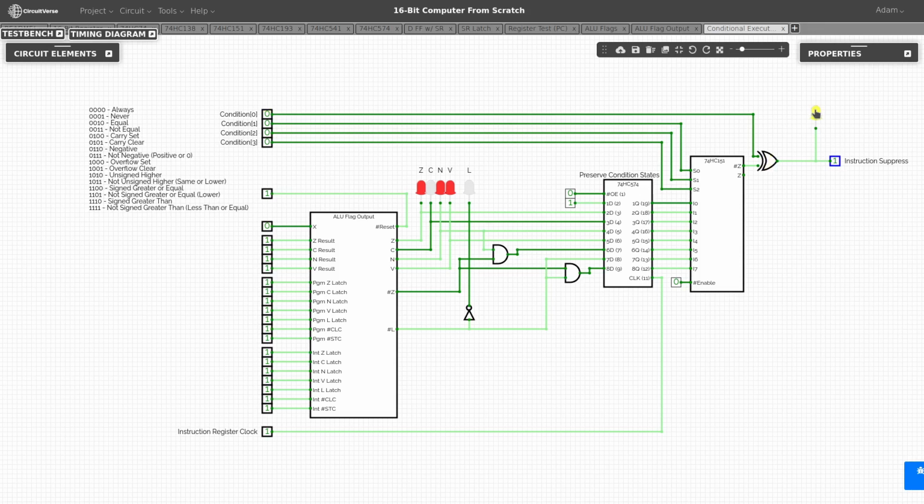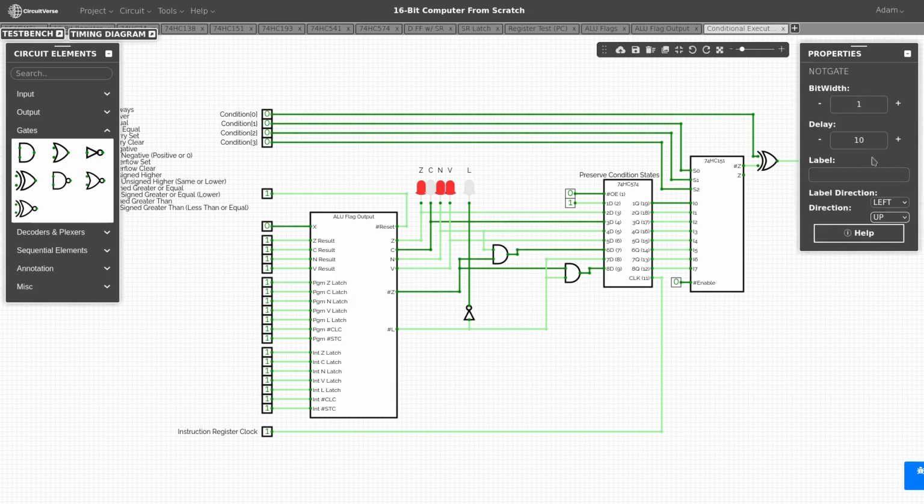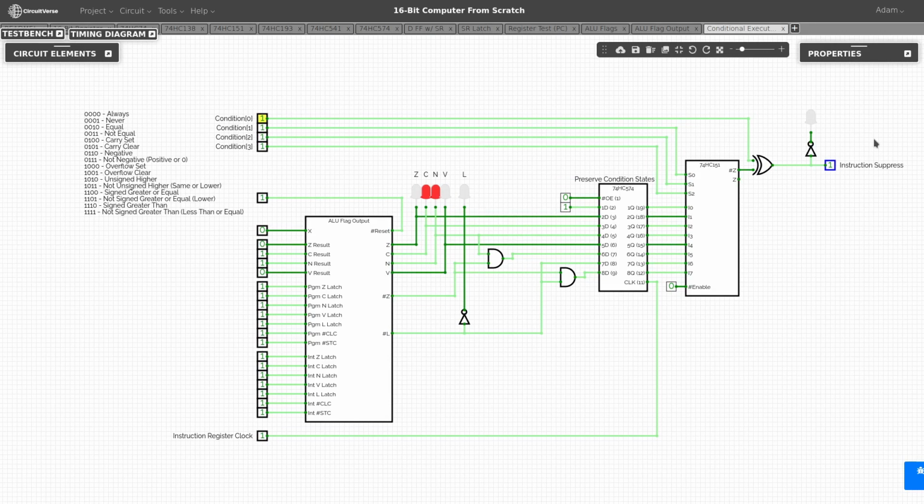This LED here is an instruction suppress LED. And what I may end up doing is dropping in an inverter here, which indicates that if I am going to execute the instruction, the LED is on. If I'm going to not execute the instruction, the LED is turned off. That just cleans up the logic a little bit to make it make a little more sense. The 1 bit for the instruction suppress is what's going to be ORed with the instruction suppress coming off the control logic. So this is ultimately what I intend to incorporate into my control logic.